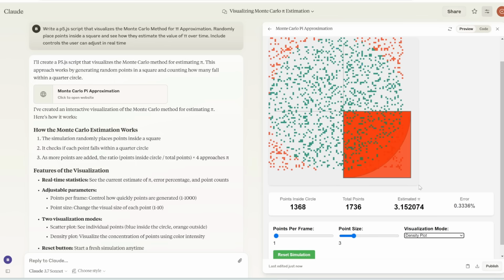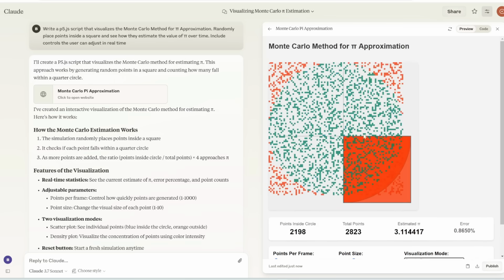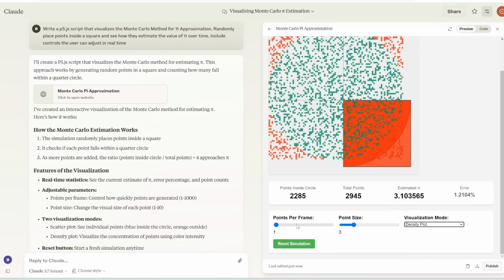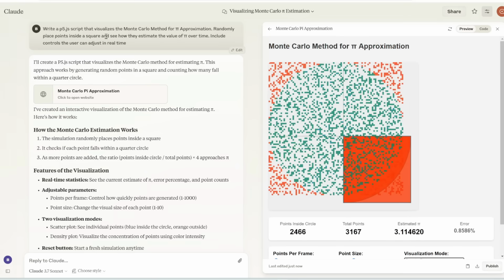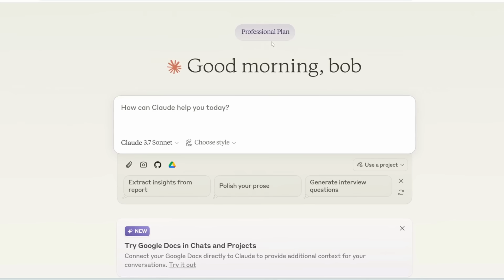I'm not really sure what's going on with this density plot, but nevertheless, here's a completely working Monte Carlo simulation for estimating the value of pi. The animation looks beautiful and all the settings work. And it does all of this from just one prompt. Really impressive. Alright, so those are some science and math visualization examples.